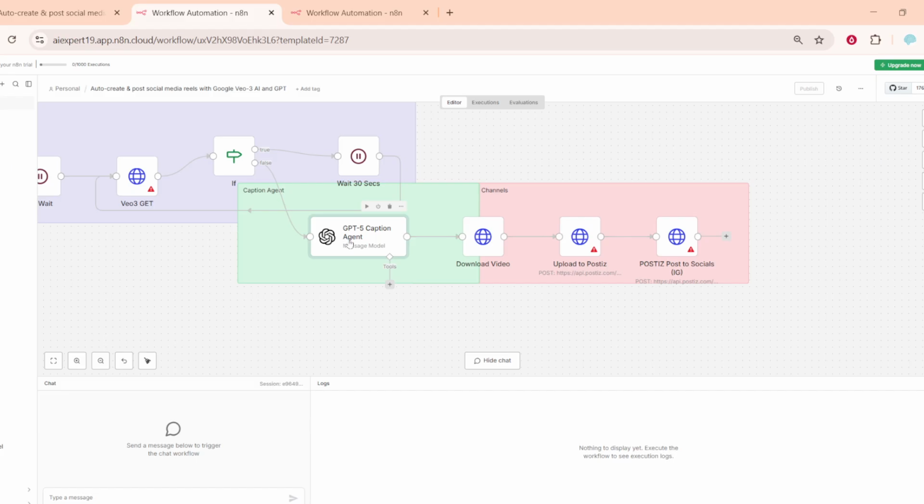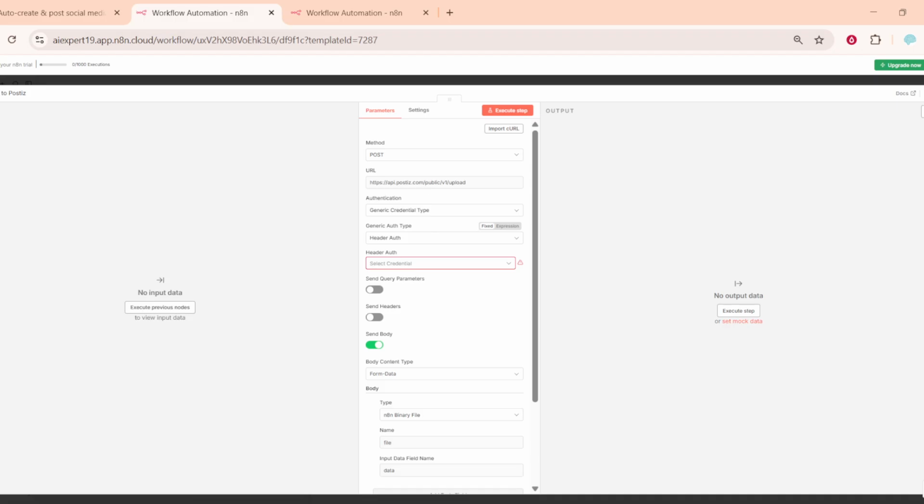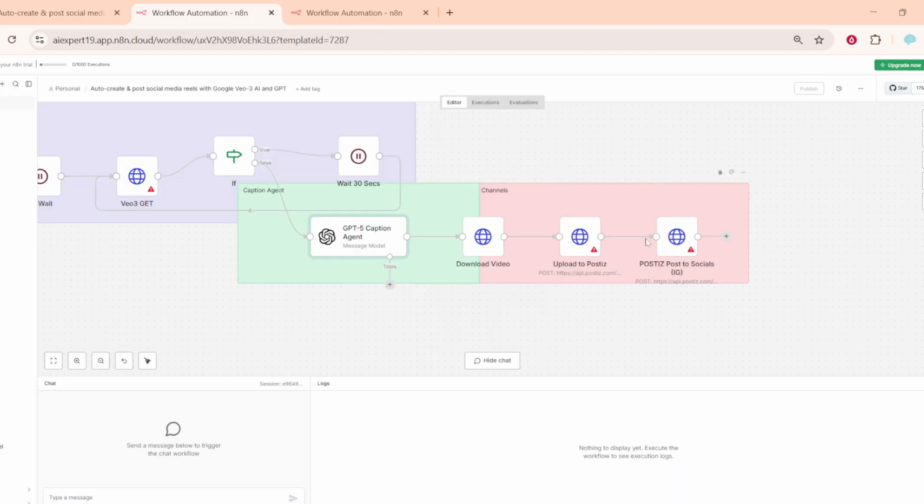With the creative done, the download video node saves the final file. Then, upload to Postiz hands that file to your posting platform, packaging it for delivery. Finally, Postiz Post to Socials, IG, pairs the video with the AI-written caption and publishes it directly to your Instagram account. No manual uploads, no editor, no copy-paste.